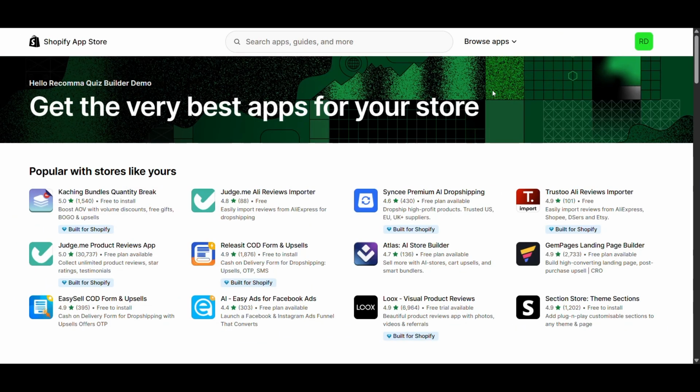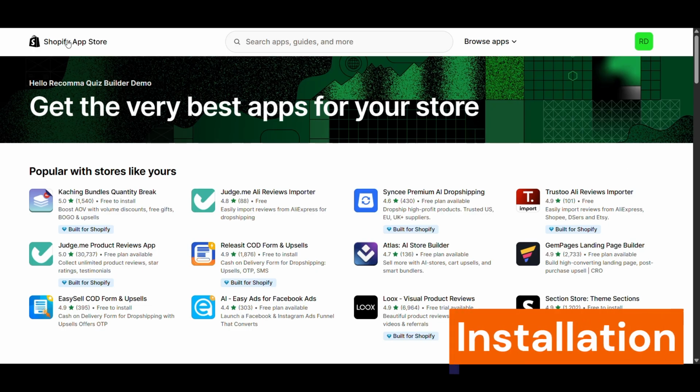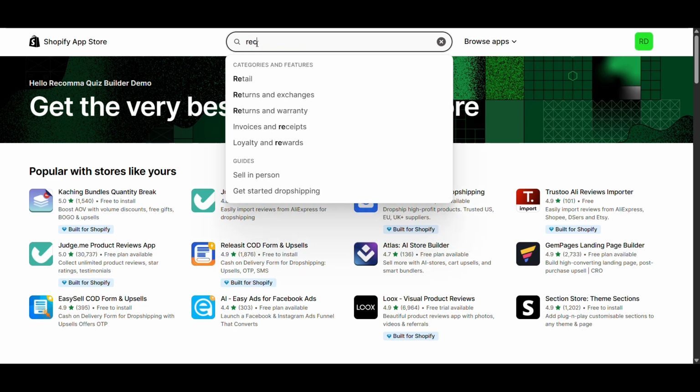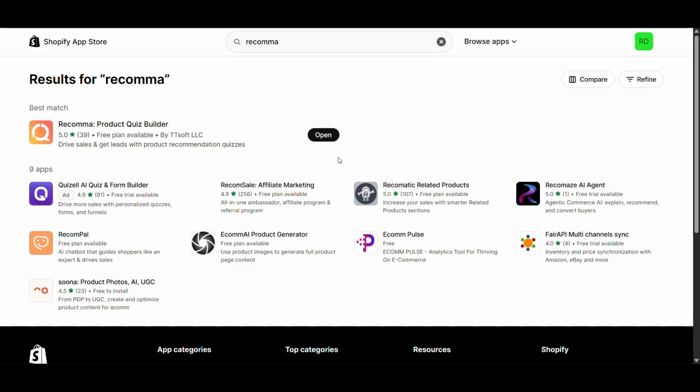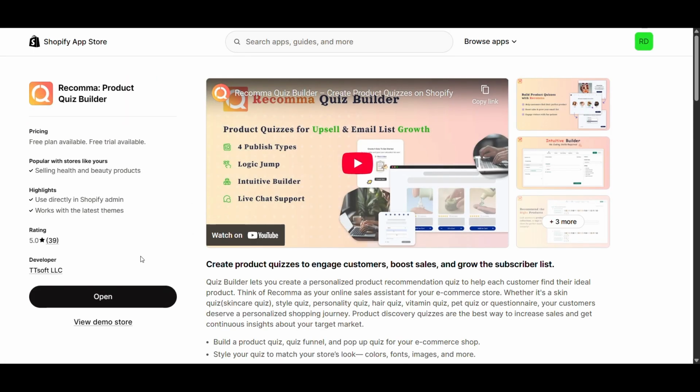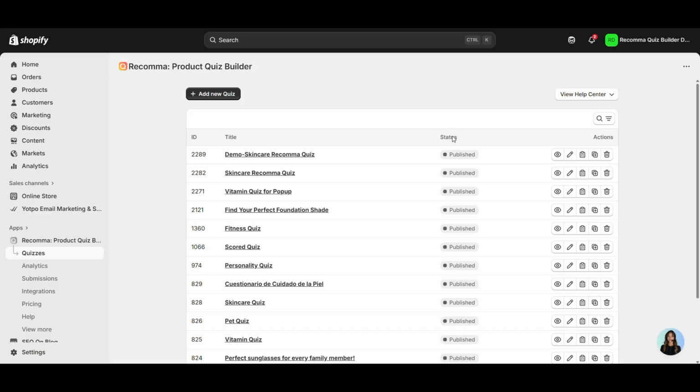So before we even start building the quiz, first thing that you're going to do is install Recomma. So for that, go ahead and go to Shopify App Store and then look up Recomma. It is this one over here. Click on it, and then it says open for me because I already have it installed. But if you don't, just install it and then come back. After you click open, this is the page that you'll be directed to. This is where all of your quizzes are. If you do not have any, you're going to click add new quiz. And then I already have a quiz made, so let's just go over it and see what it looks like.